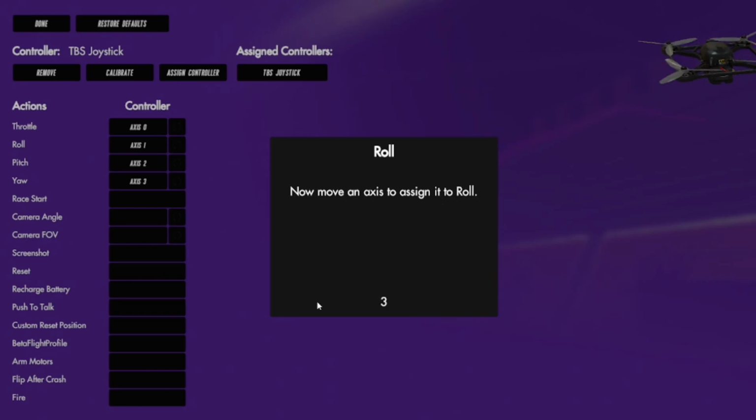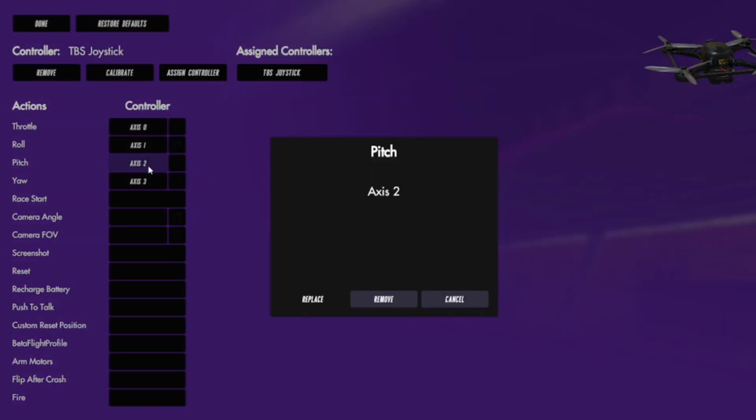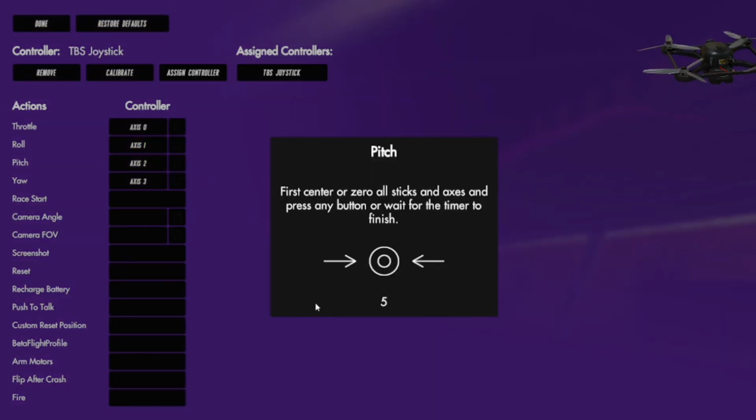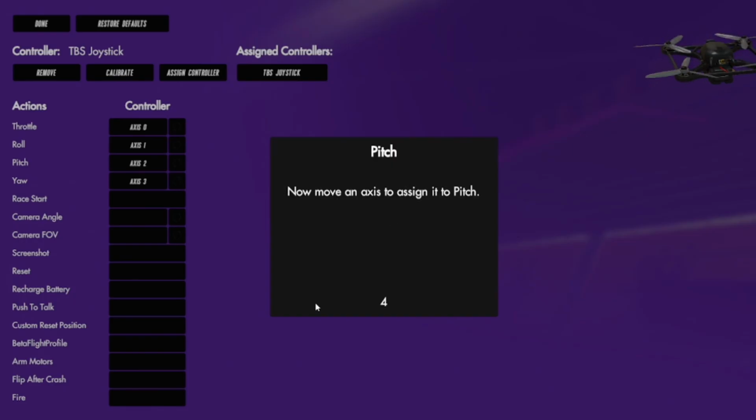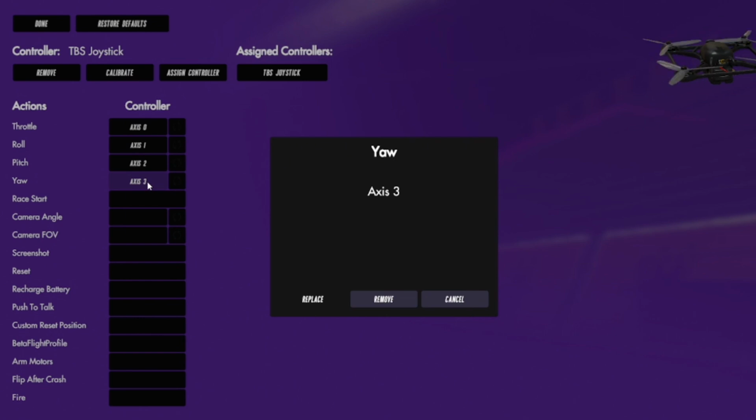Okay, we roll, we move the stick, and yeah, it disappears on the screen. We move to the pitch. We do the same with the pitch. We replace. We first leave the stick at the center, then we assign the axis. Okay, we go to the yaw.